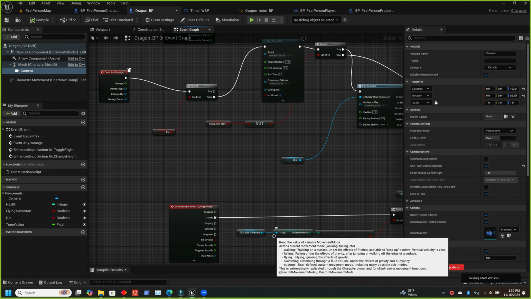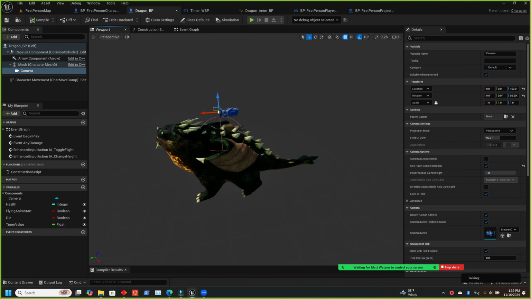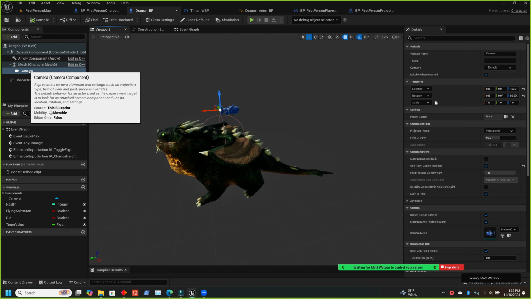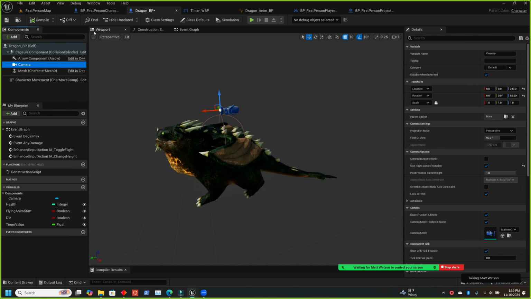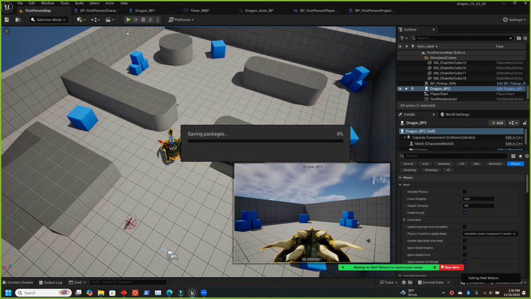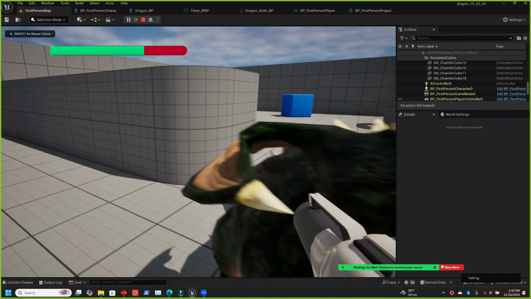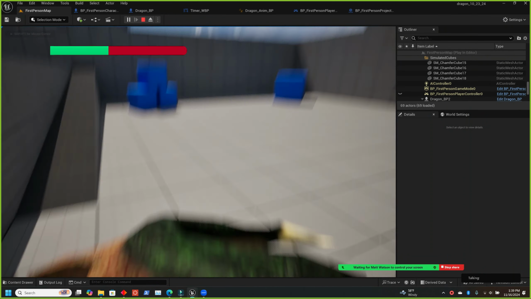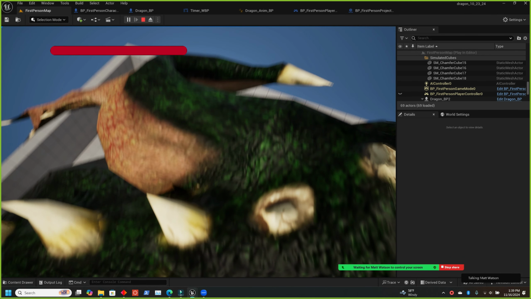All right, do me a favor. Instead of having the camera on the mesh, put the camera on the capsule. Just click on camera and drag it on top of the capsule component. Compile and save. Let's try this again real quick. I just want to double check that that wasn't the problem. So why are we turned that way?